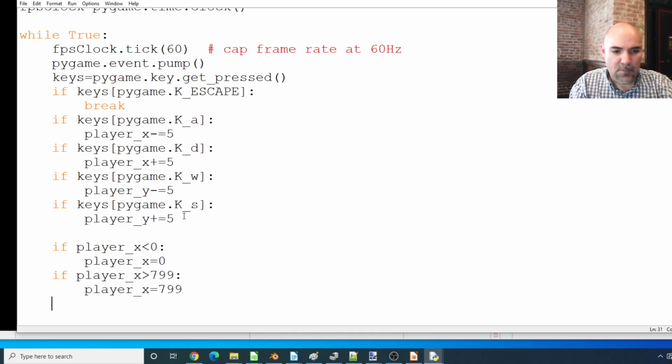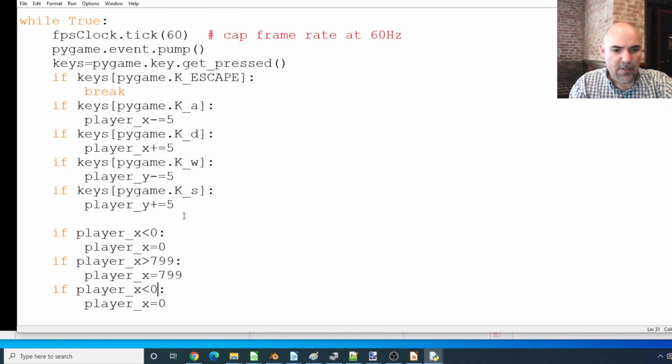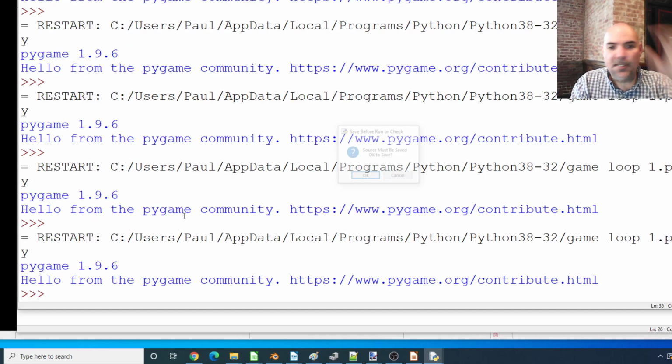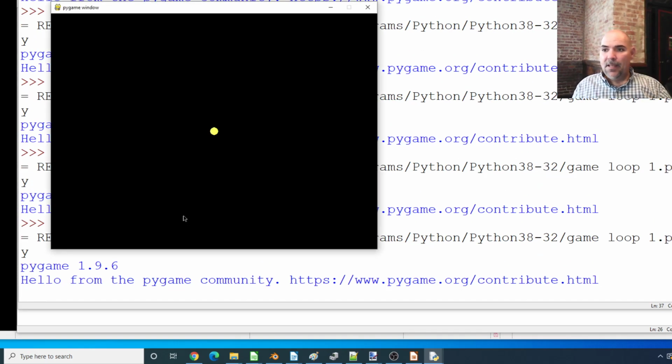Now we need to do the same thing with y. If player y is ever less than 0, then set them equal to 0. Now we need the other dimension of y on the bottom. So if player y is ever greater than 599, then set player y equal to 599. So this processes input. This is kind of ensuring the player stays on the screen. Let's run that. And there they are. We're running around. And now where they went off the screen before, they're now kind of capped at the edge.